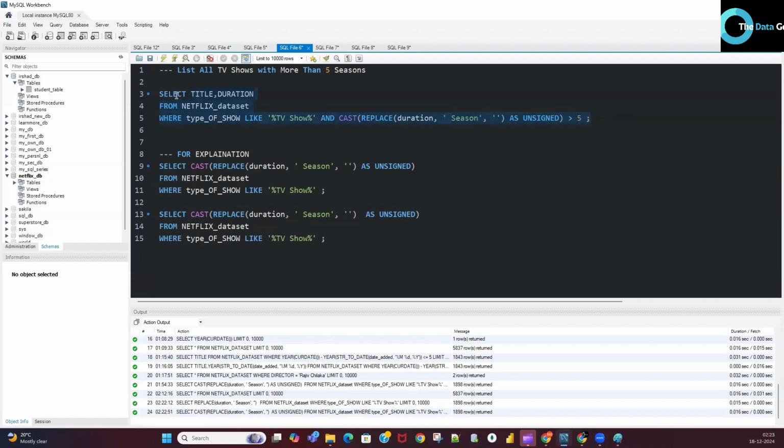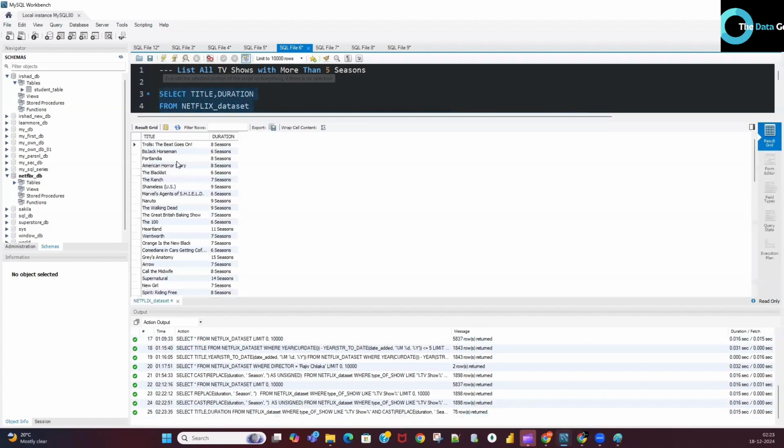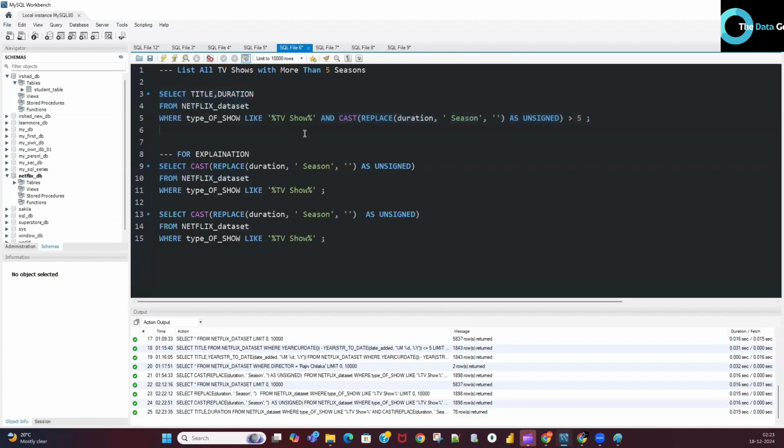Now when you execute the code, you will see the title and the duration. What is the duration? 8 seasons, which is greater than 5. Then again, this show we have 6 seasons. Then this show we have 8 seasons. All these shows are greater than 5 seasons. Okay. So this will be your query. This will be your final query for this question.